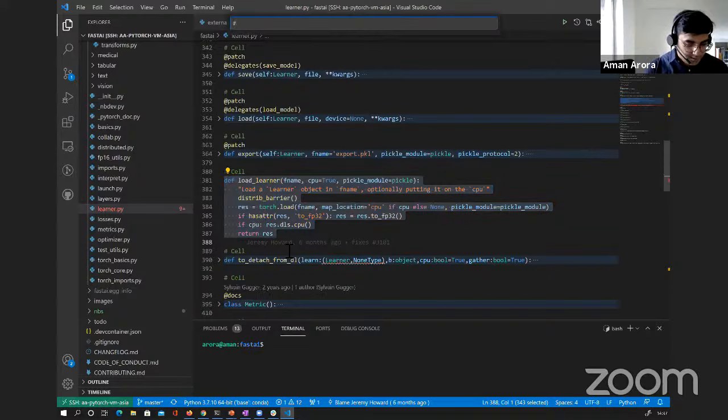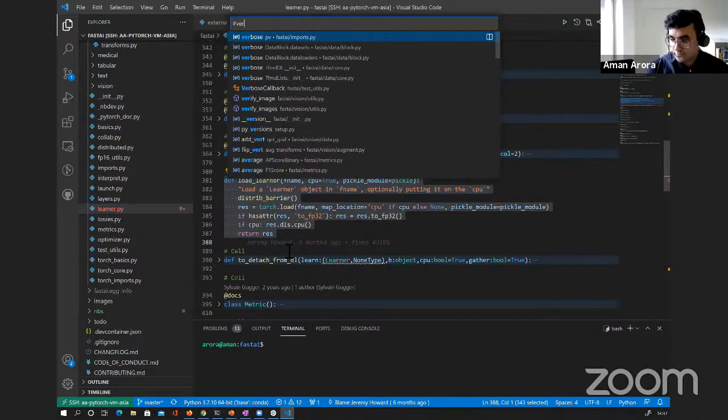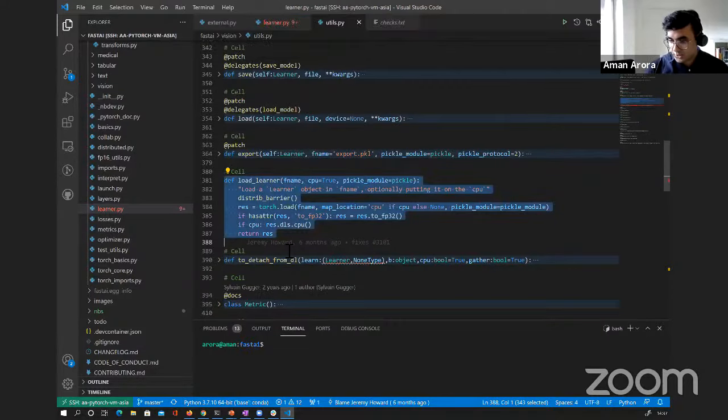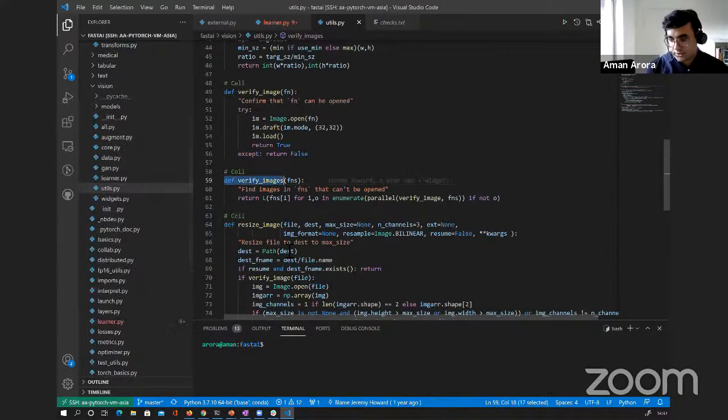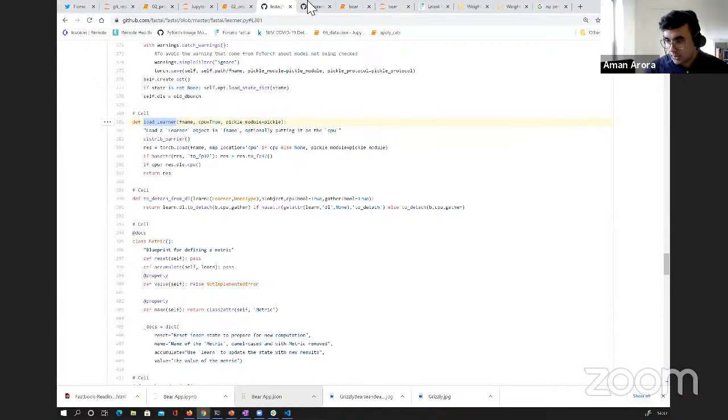So for example, one thing I did today is I was having a look at this verify images function. When I went into the verify images function, I can see that all it's doing is calling the verify image function in parallel. So I can click on this, and then I can see there's a path to it, and it's trying to open that path in a particular mode, and that's it. If it can load it and open it, it returns true. So that's just how easy things get when you're using Visual Studio Code, or any other editor of your choice.